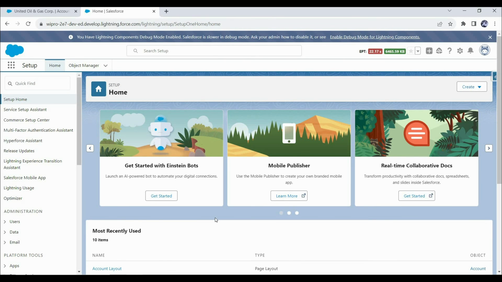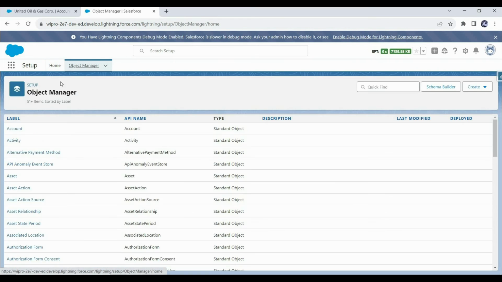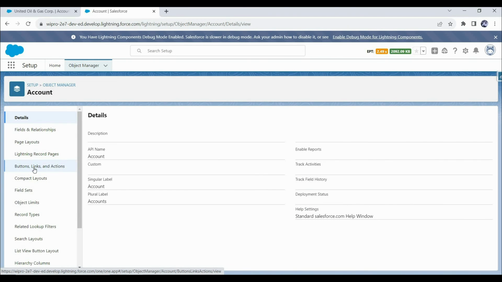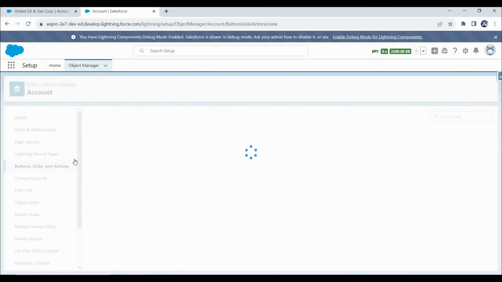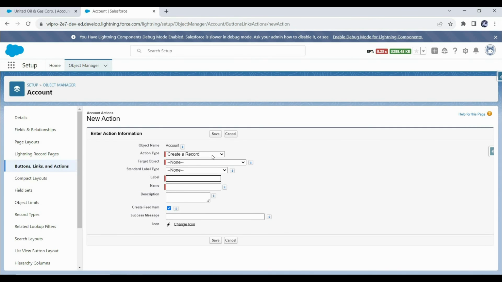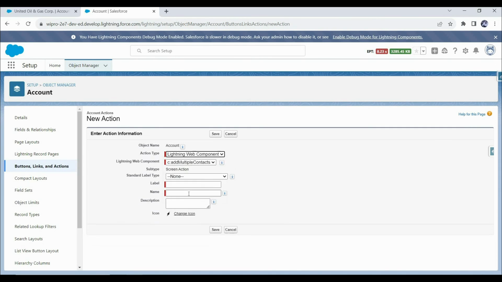Here we want to open this component from account record page with an action button, which means we have to create an action in account object. So let's navigate to object manager and here select account object, and here let's open buttons, links and actions tab. Click on new action. In action type, let's select lightning web component. Now here you can see our component.